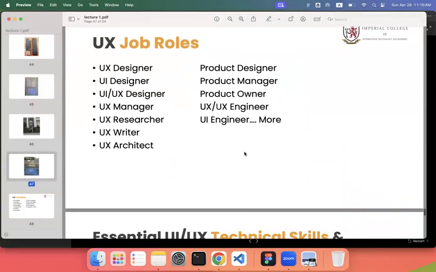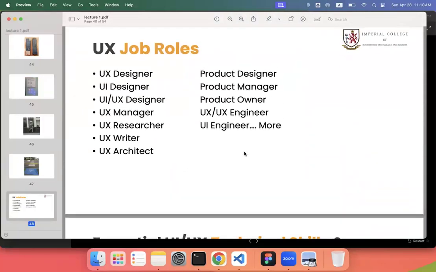Okay, now we are going to talk about some UX job roles. As a starter, you can start off as a UX designer or UI designer. A UX designer focuses on user research and more on the user's perspective, whereas a UI designer is more into visual design, color theory and so on. And a UI and UX designer is someone who can do both.